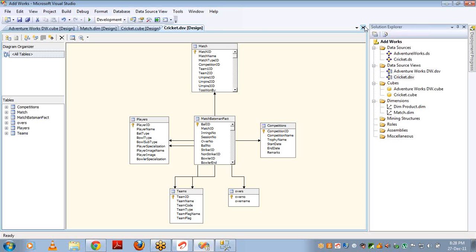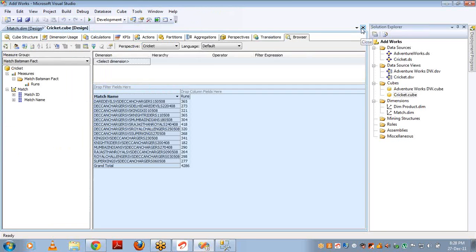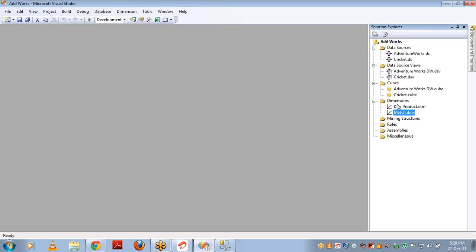We created everything smoothly, no issues. Now we're going to do the same job. I'm going to delete all the dimensions and cubes, and we'll do the same job by modifying the data source view a little bit. I'm deleting this match, this product, and these cubes. Now I'm left with only my data sources.